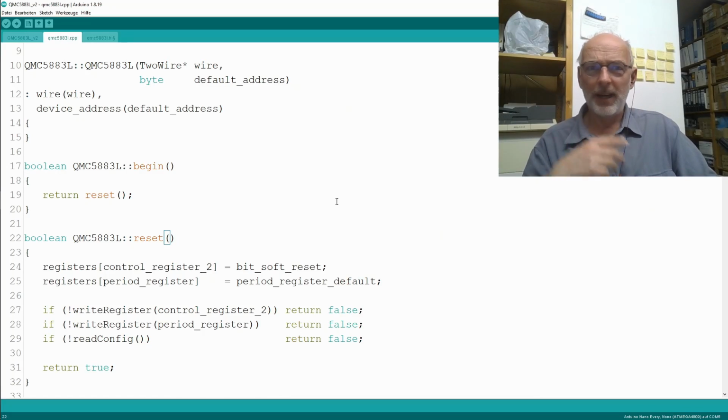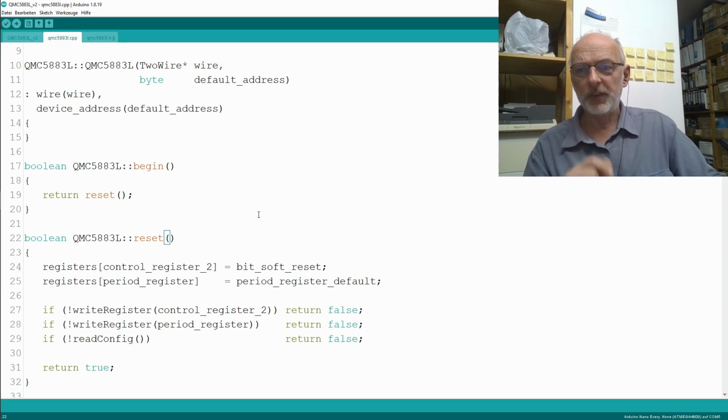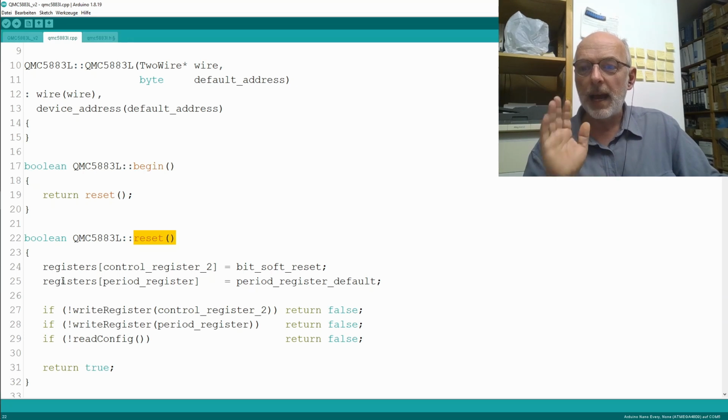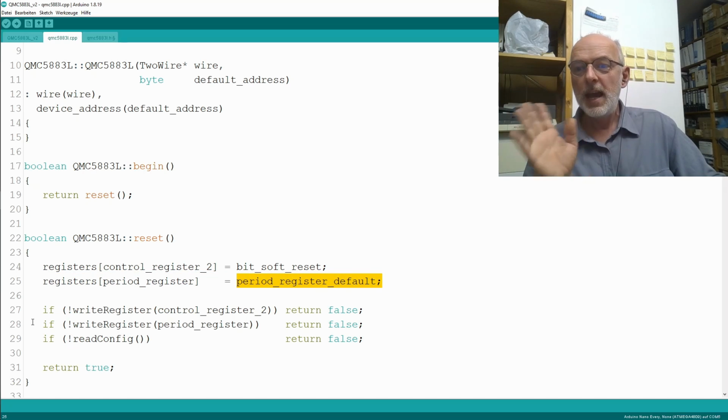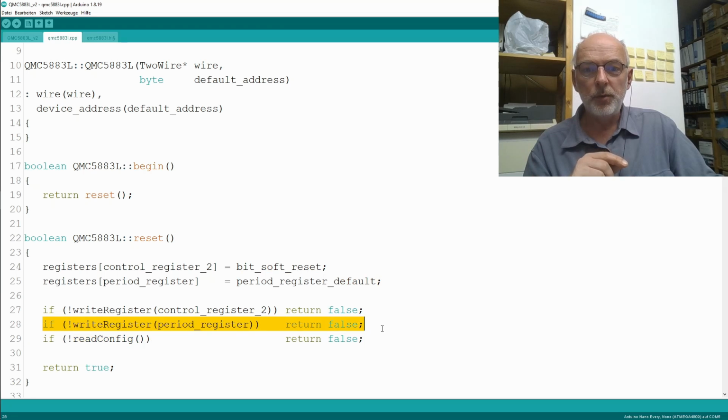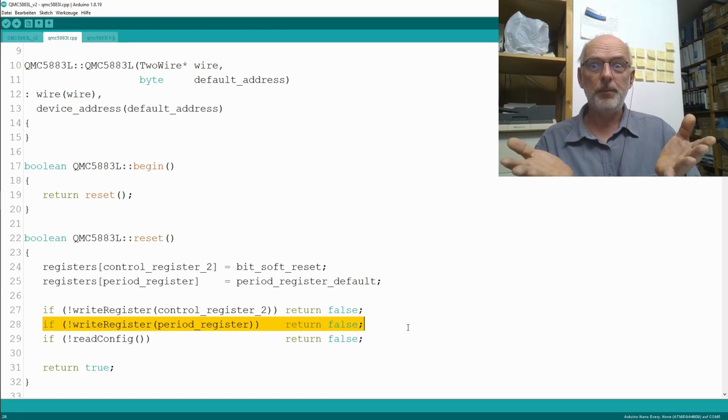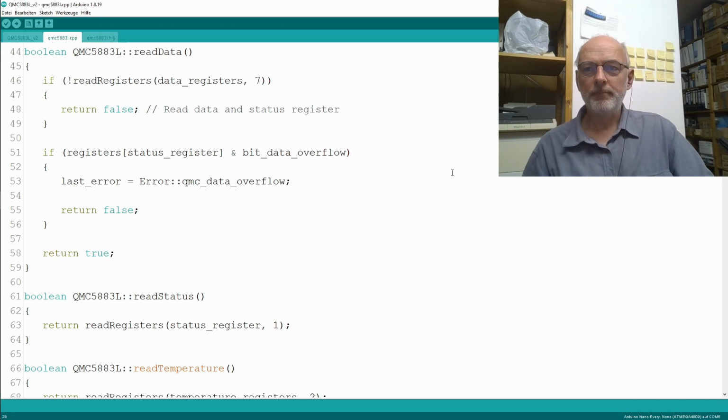We still don't know exactly what that period register does, but anyway, within our reset method, I'm now setting that period register to 1, the new constant, period register default, and I'm writing it to the chip, and everything seems to work fine. So, the new methods.